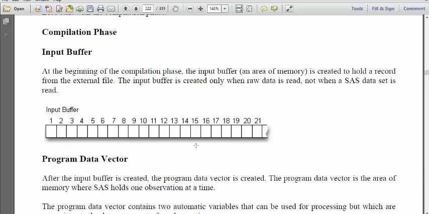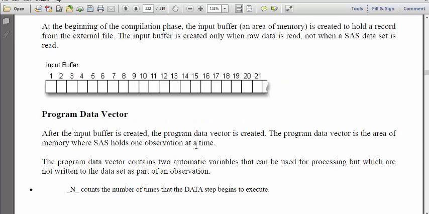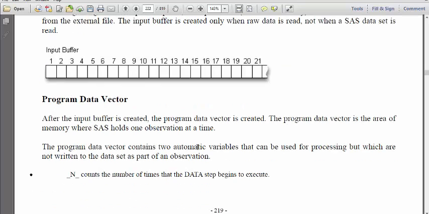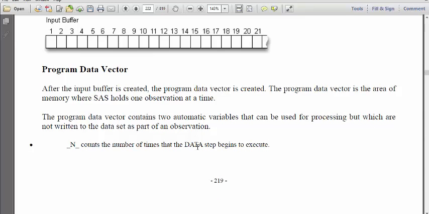Input buffer. At the beginning of the compilation phase, the input buffer is created to hold a record from the external file. The input buffer is created only when raw data is read, not when a SAS data set is read. So you have an input buffer. Program data vector. After the input buffer is created, the program data vector is created. The program data vector is the area of memory where SAS holds one observation at a time.